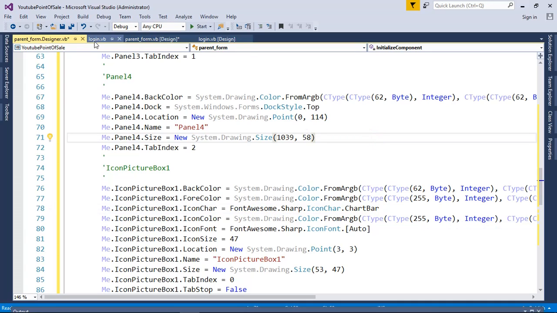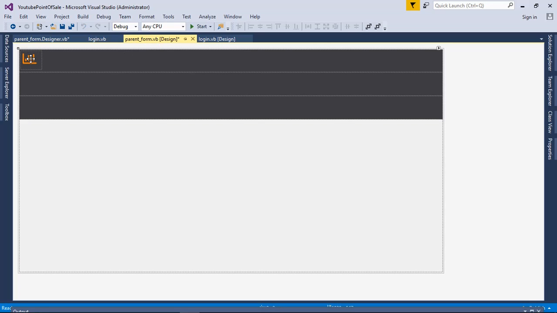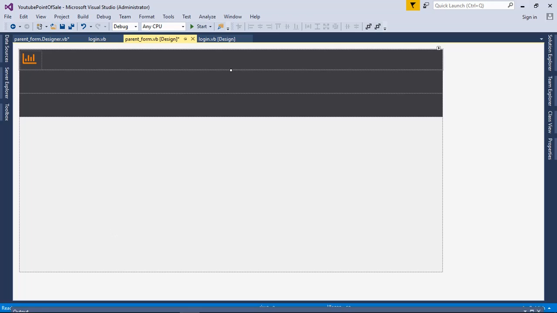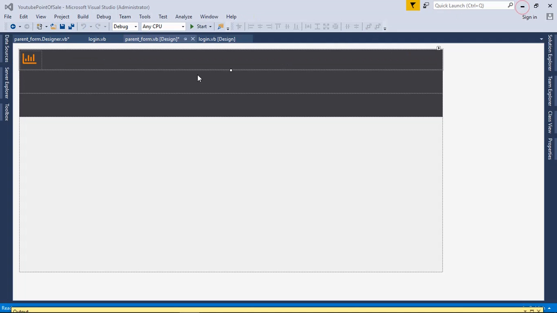If you go ahead and look from the parent design, you can see this icon right here. So that's it. This is simply the design of this icon picture box. This is how you can add, remove, or change the icon. From there, we want to move on and put this title. As you are looking at this, we have this title: Swift Packaging Inventory Management and Point of Sale Software. So we have to add this title right here.